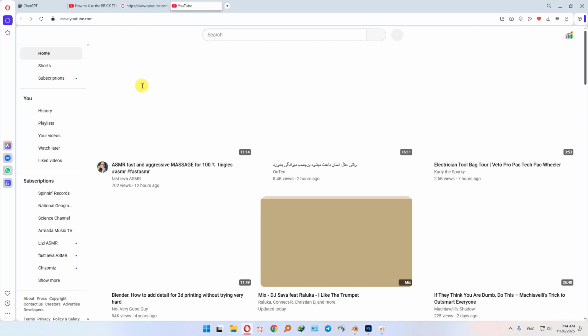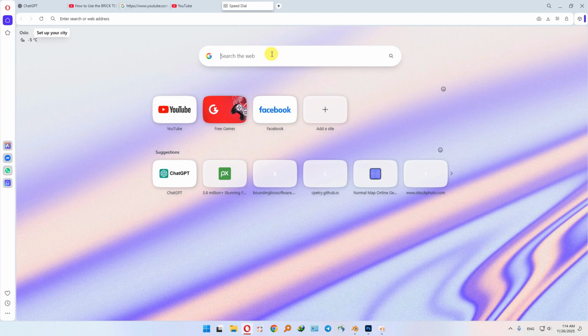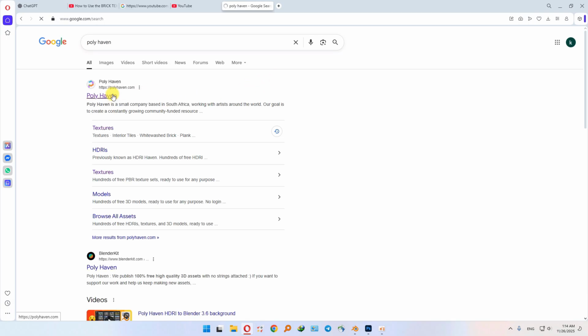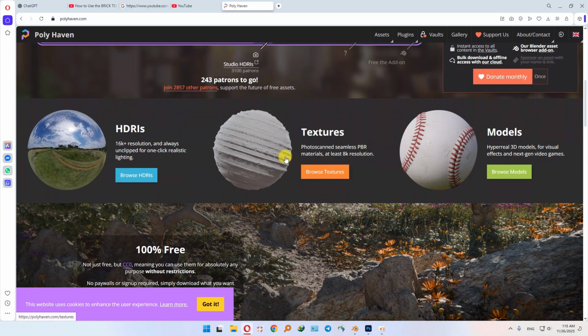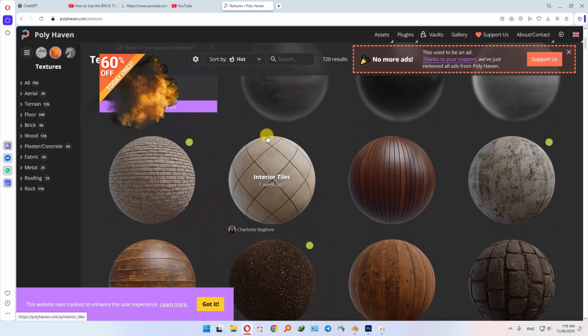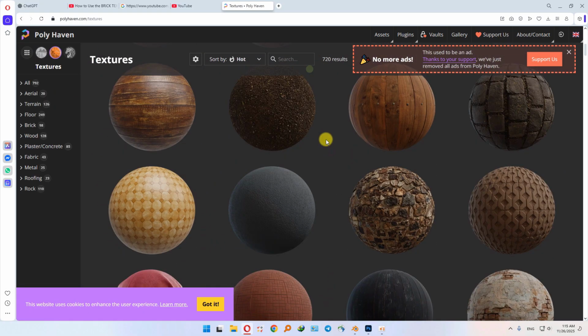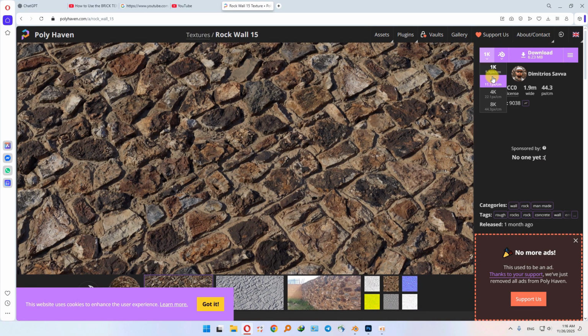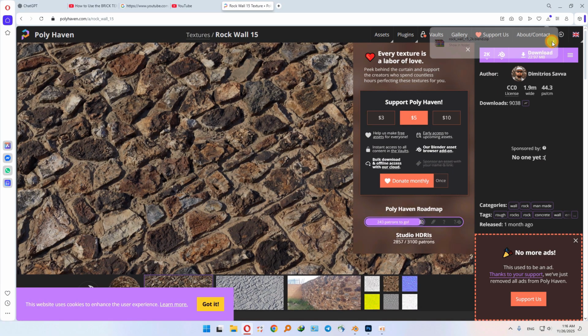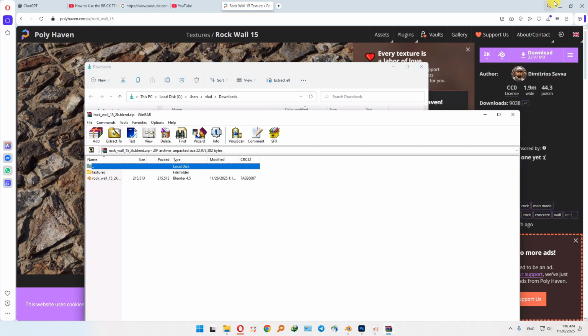Okay, open your browser and search for polyhaven. Scroll down and select textures. Choose a texture for your project. Download a good quality. Open the zip file and extract the files.